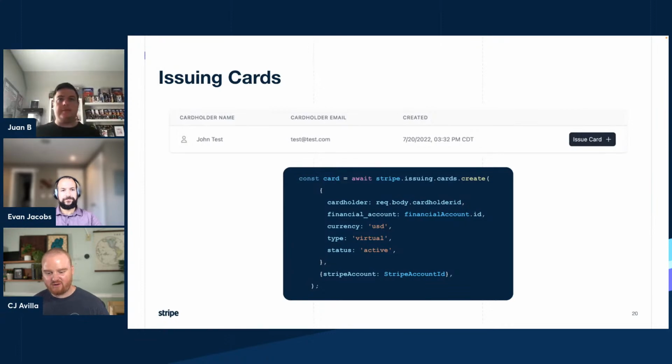Very cool. And I've noticed that in almost all of these API calls, probably all of them, the second argument is this Stripe account ID. That is the Connect header in the request that will specify which connected account this request is related to.